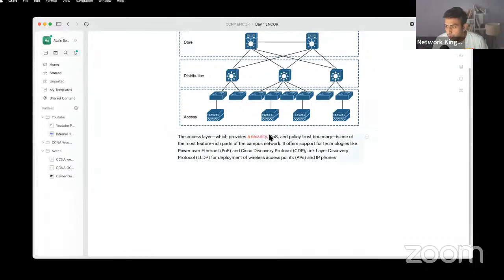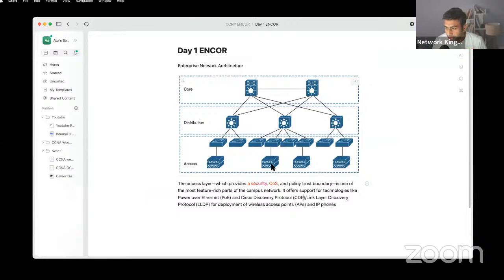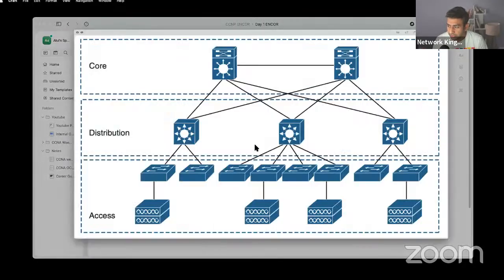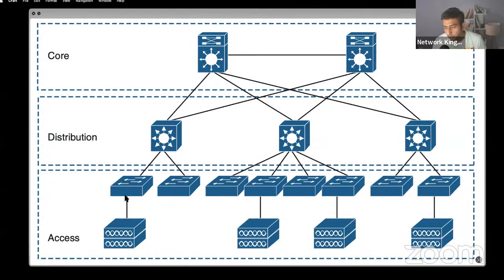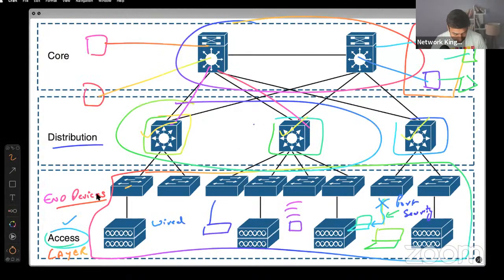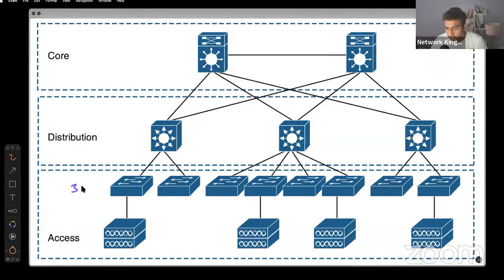Also in this layer you can configure quality of service, like if you want to give priority to voice traffic. It also offers Power over Ethernet. What is Power over Ethernet? These devices are available in the market with PoE. Suppose you buy a switch from Cisco, like maybe a 3950 or 3750. Now Cisco will ask you, do you want a normal switch or a PoE switch?